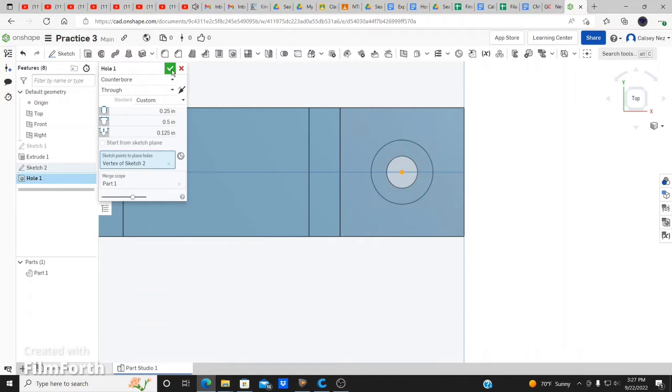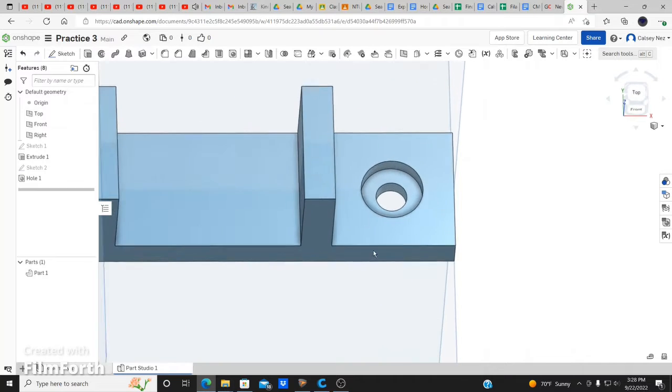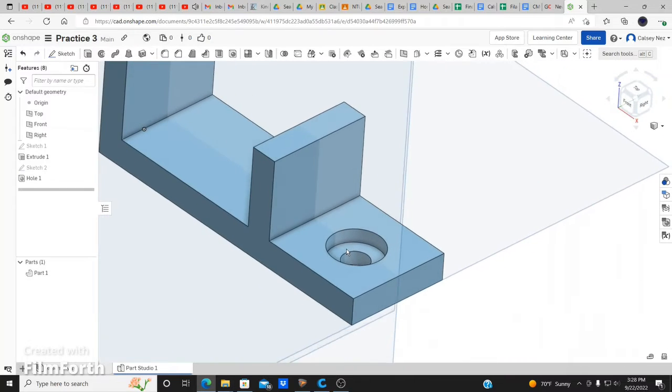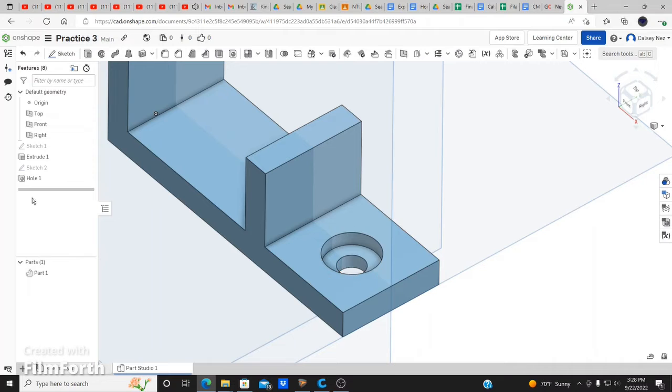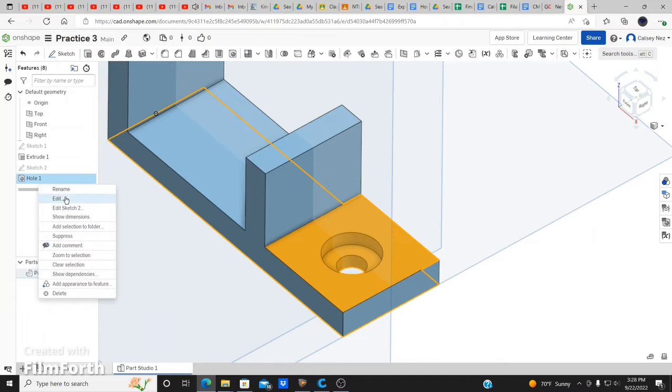Once we got that one, check it, and this is what it looks like. So that's your counterbore. That's what we want. That's what it looks like right here. This counterbore. So there'll be a bolt that'll slot through right here, and this will be perfectly flush inside of it. Now, what happens if I use the other functions, which I'm gonna edit?